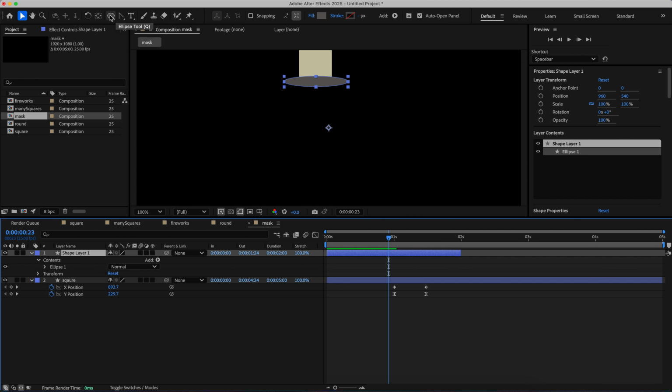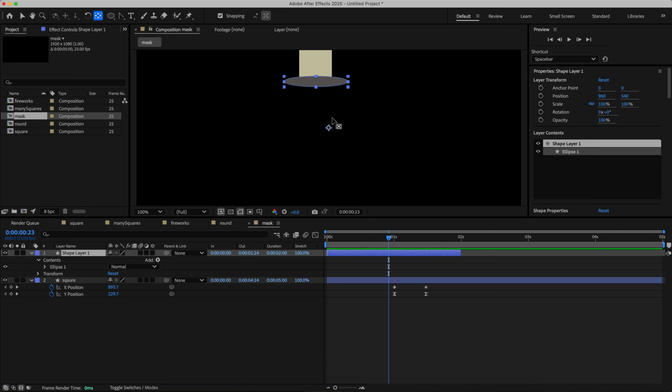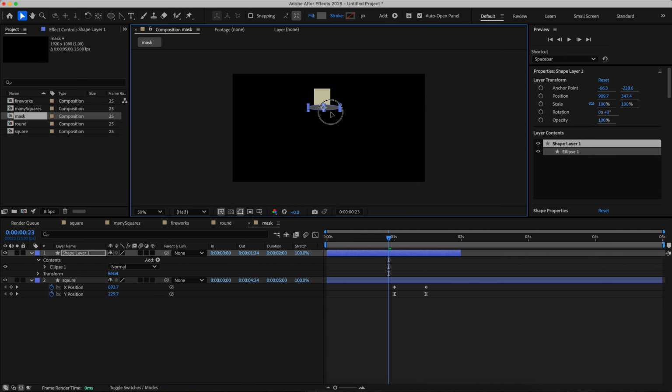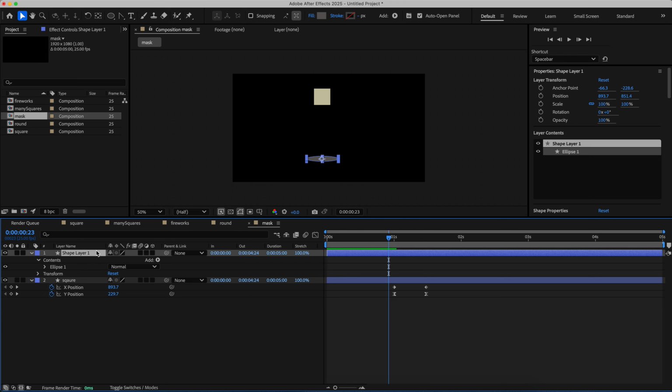So again, using the pan behind tool, make sure that the center point is at the center. And then the portal should be here, at about here. And then remember, change the layer of this shape, the portal. Something like this.